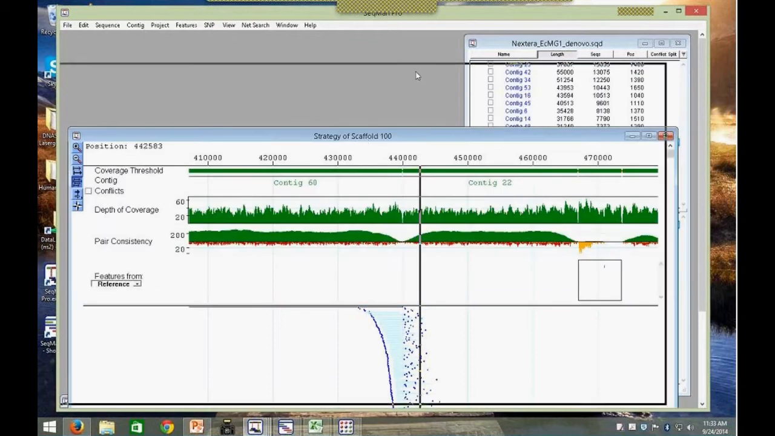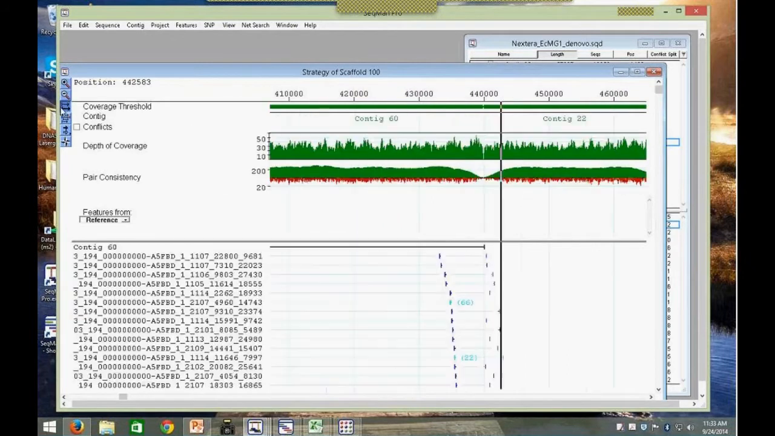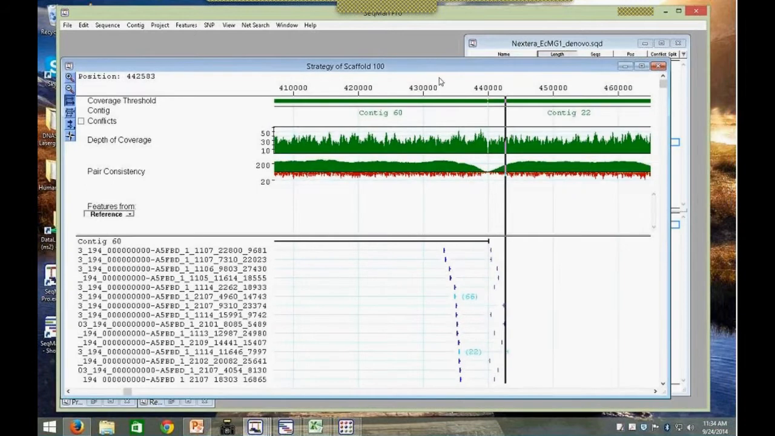I'm just showing a strategy view now, contig 60 and 22, and we can see there's a coverage and a pair consistency, and we can see these little blue arrows down here. Those are the mate pairs in our strategy view that were used to order contig 60 next to 22. So again, that's our scaffolding tool.